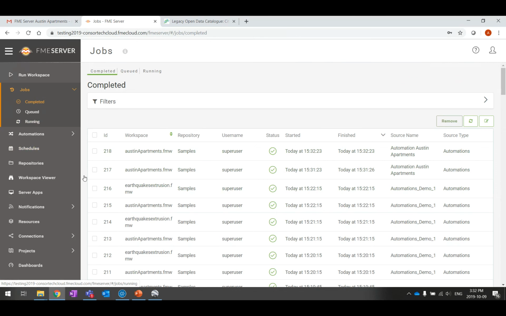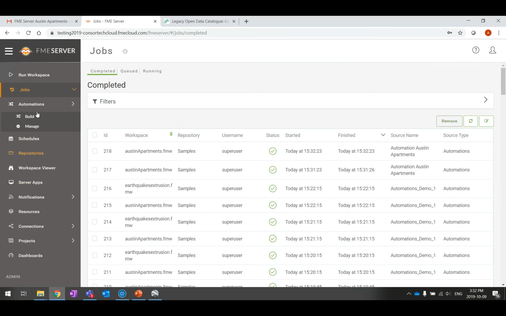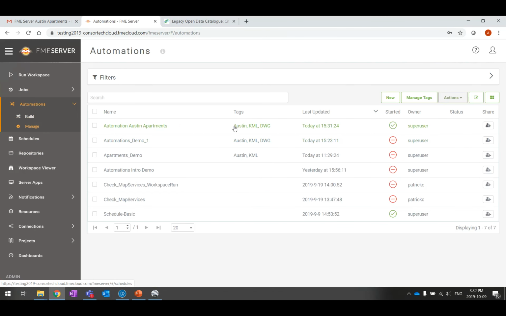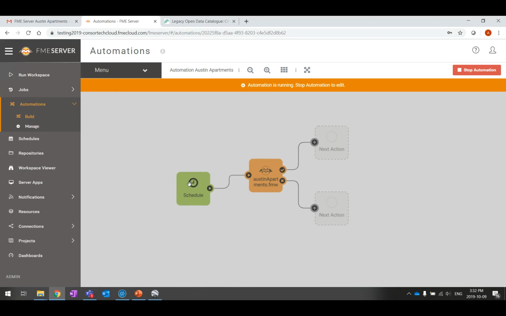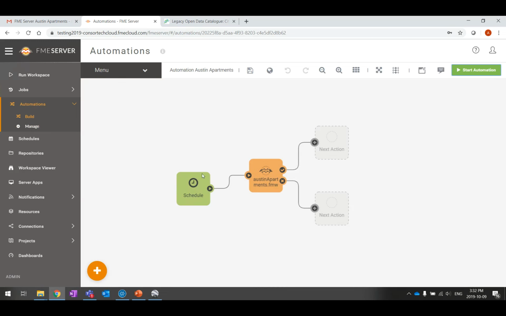But, you know, when we're automating things, we don't really want to be looking at FME server all the time. So what we're going to do is add some email notification functionality. So in order to do that, we're going to need to stop the automation and set that up.